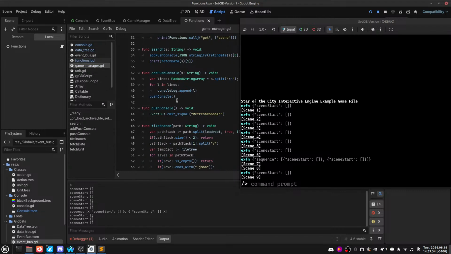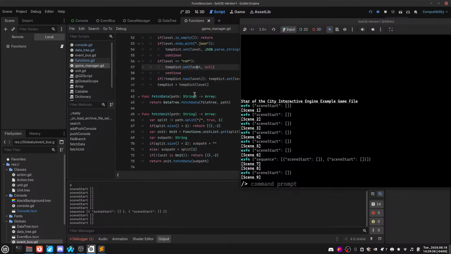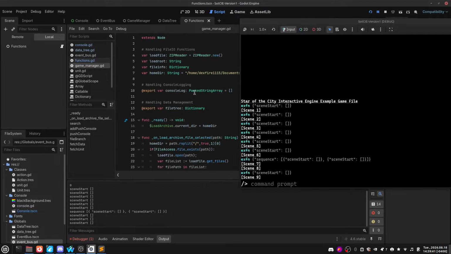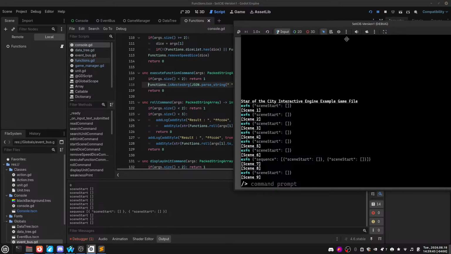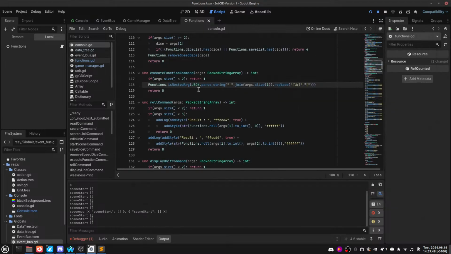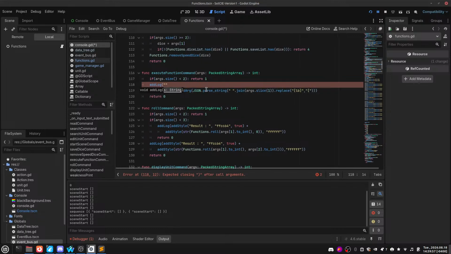Let us do this. So we are going to game manager functions console. We are going to add log, and there's going to be add style, result.